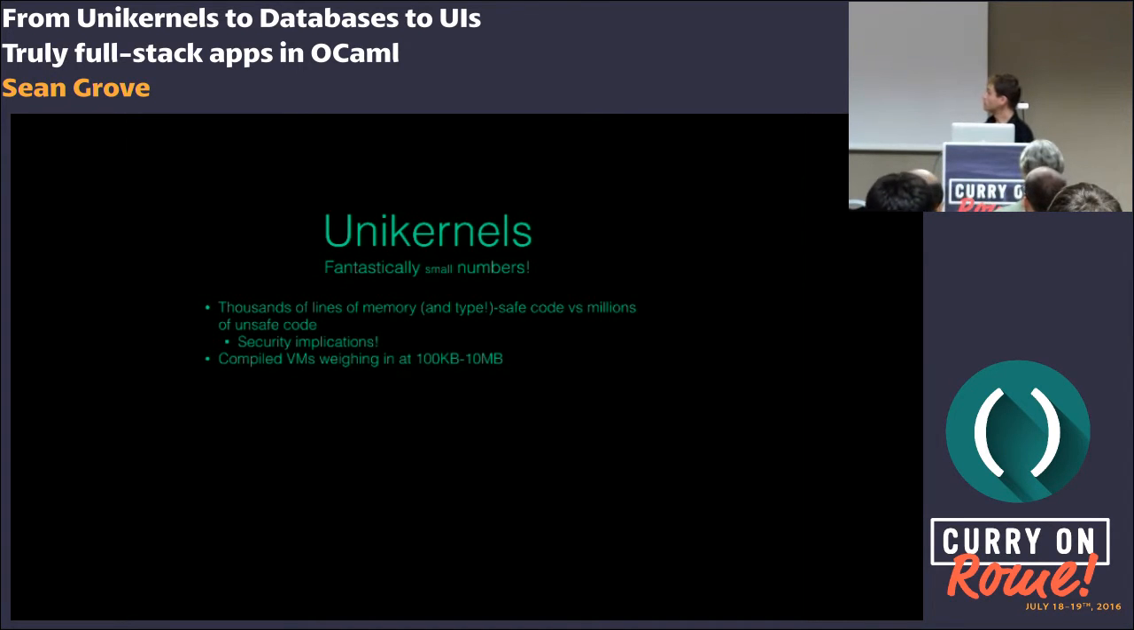So whenever you actually do compile down your VMs, you end up with these very, very tiny artifacts. If you were to optimize a Linux installation, you could probably get it down to hundreds of megabytes, maybe. Anyone deploy Linux servers with smaller than that? So a few. All right, cool.